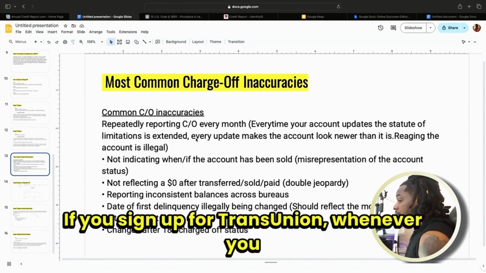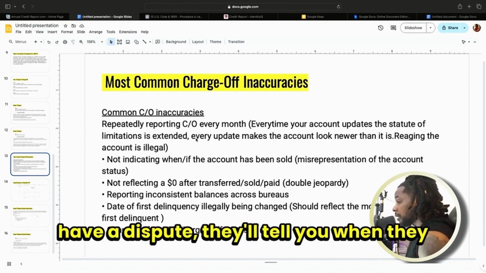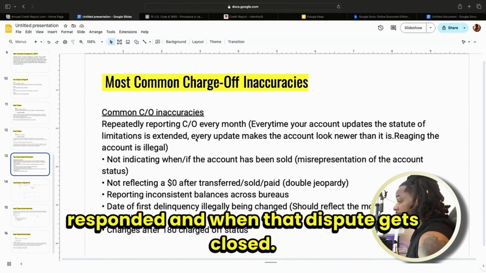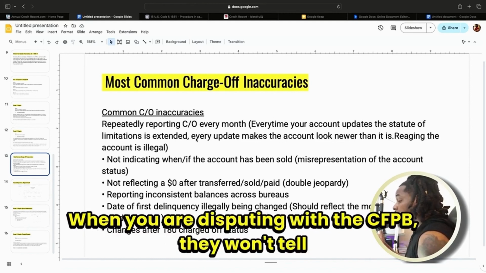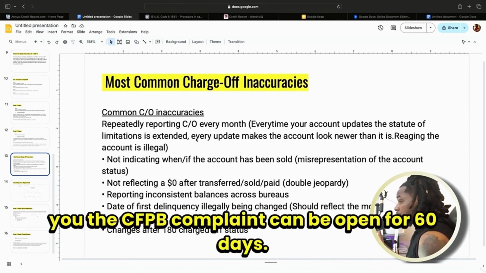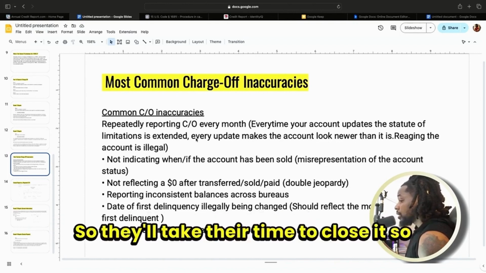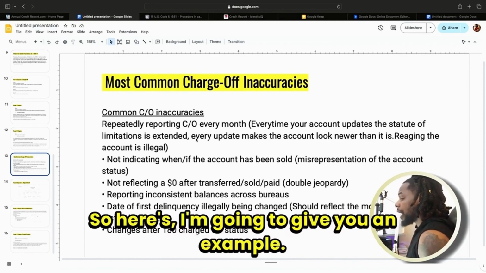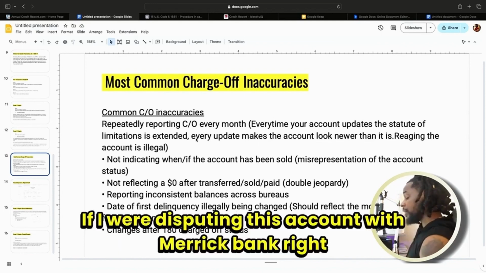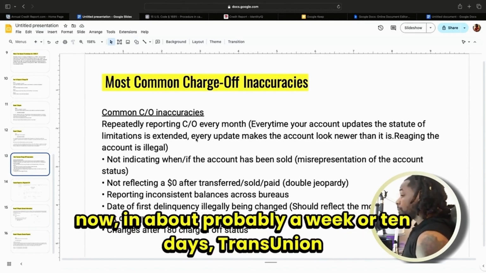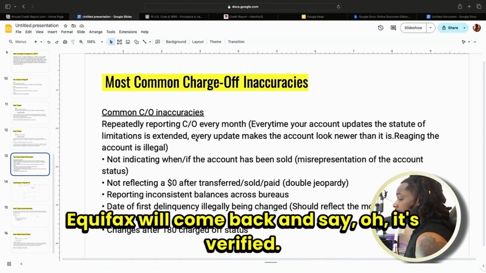If you sign up for TransUnion, whenever you have a dispute, they'll tell you when they responded and when that dispute gets closed. When you are disputing with the CFPB, they won't tell you. The CFPB complaint can be open for 60 days. So they'll take their time to close it so that you have to start from round 1. So I'm going to give you an example. If I were disputing this account with Merrick Bank right now, in about probably a week or 10 days, TransUnion and Equifax will come back and say, oh, it's verified.